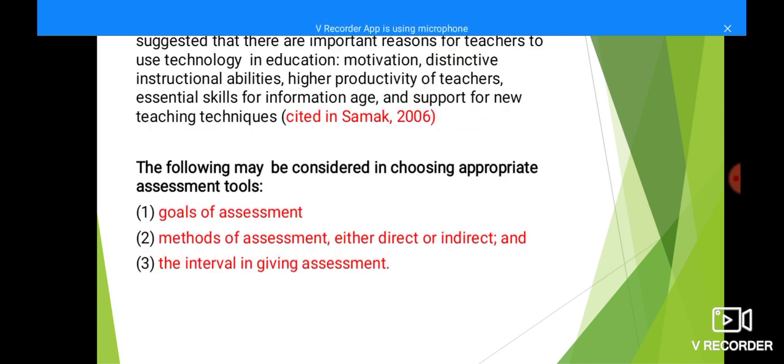Robler and Edward 2000 suggested that there are important reasons for teachers to use technology in education. They highlighted several crucial reasons for teachers to incorporate technology in education. Firstly, it enhances students' motivation by making learning more engaging and interactive. Secondly, it provides teachers with unique instructional tools that can cater to diverse learning styles.